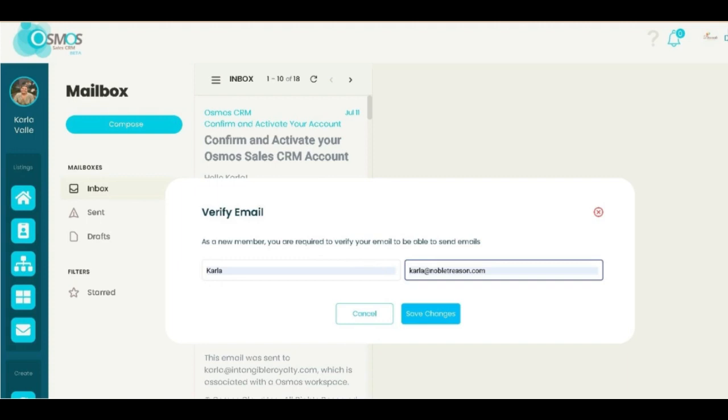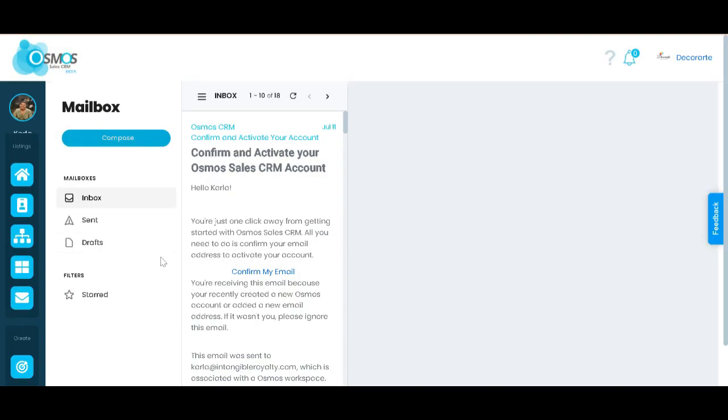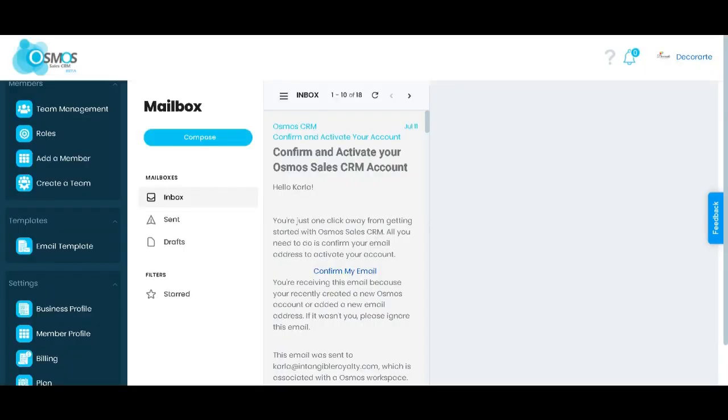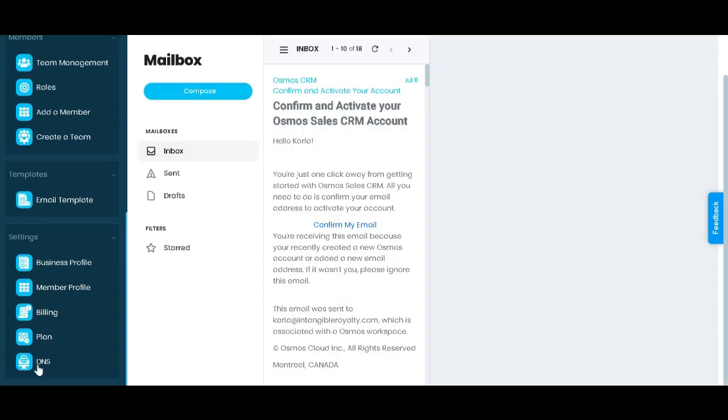Once you log in, be sure to enter your name exactly as you want it to appear to the recipients of your emails. Also, provide the email address that you will use to send the messages, which must be associated with the same domain name you have verified in the DNS configuration. Once you have done this, you can send your first email by clicking on Compose. If you want to verify your DNS configuration and your emails, simply click on DNS.